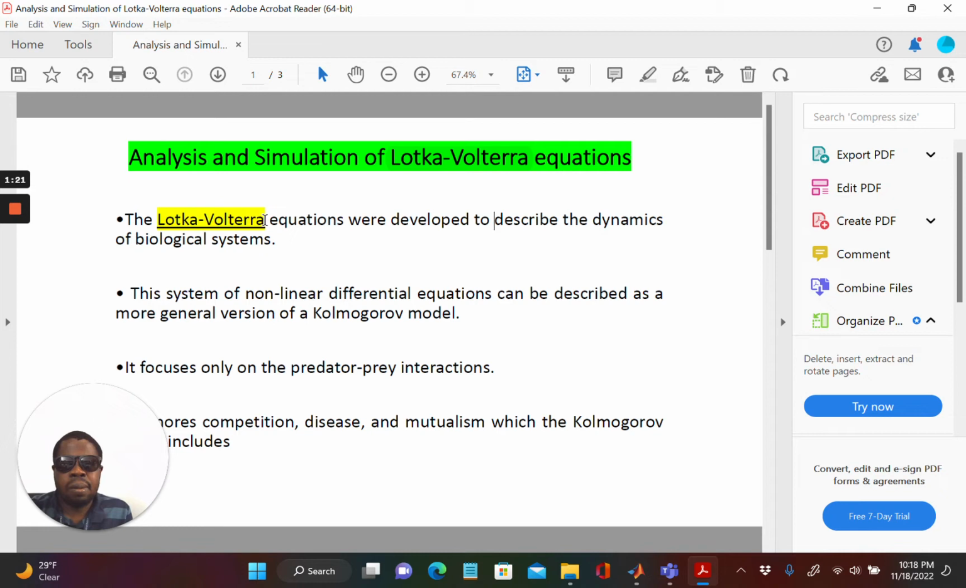All right, so the Volterra equations were developed to describe the dynamics of biological systems. It's actually a system of nonlinear ordinary differential equations, and it's kind of a more general version of the popular Kolmogorov model in modeling.